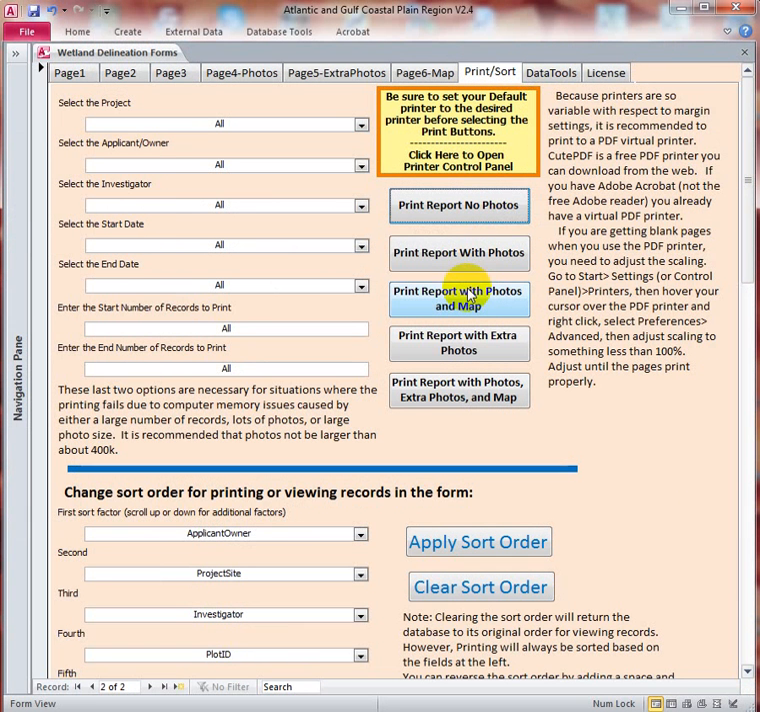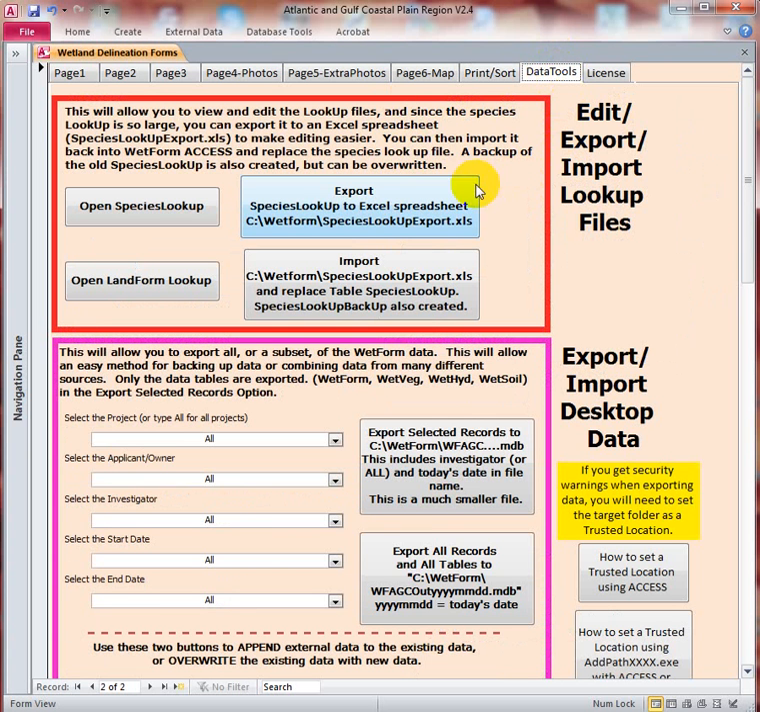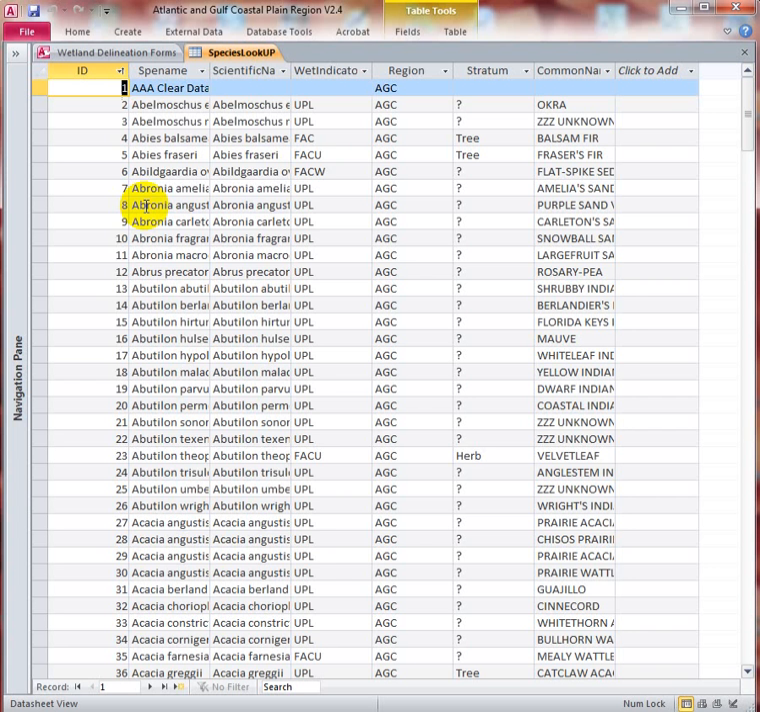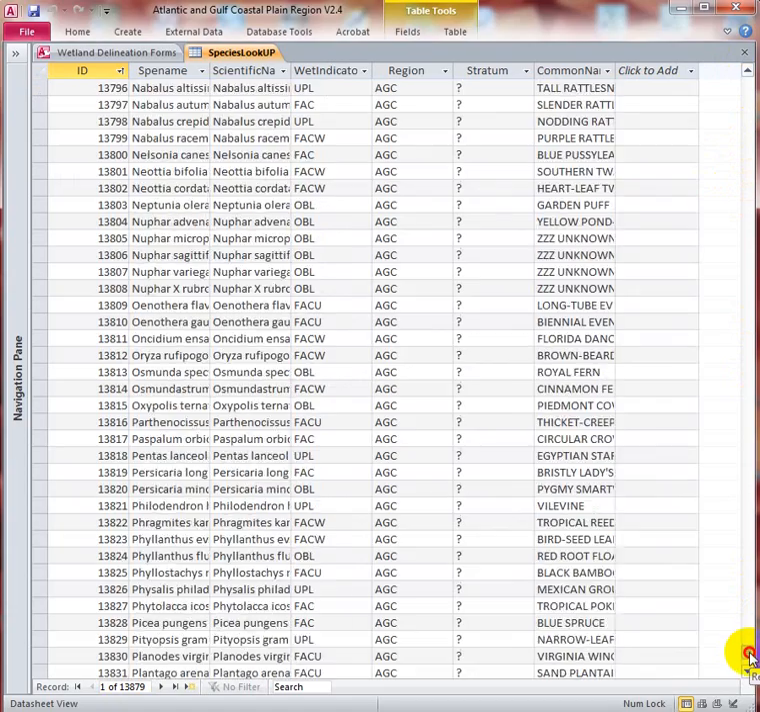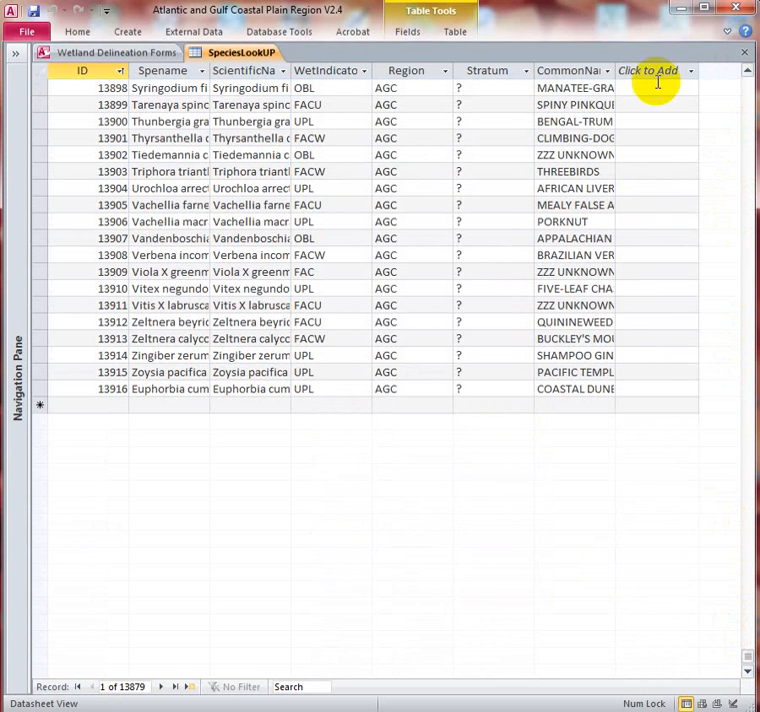Let's see, I think that is probably the bulk of the information. I'm frequently asked, can I actually get to the species list? And yes, you can. This is the entire list. Notice that there's 13,879 items on the list. So it's a rather complete list, but if you need to, you will be able to go to the bottom and add a species. And you can get complete access to edit the species in here as well.